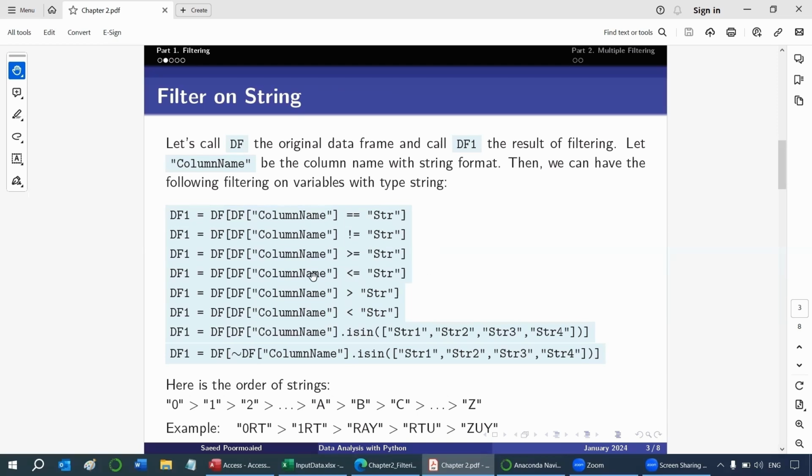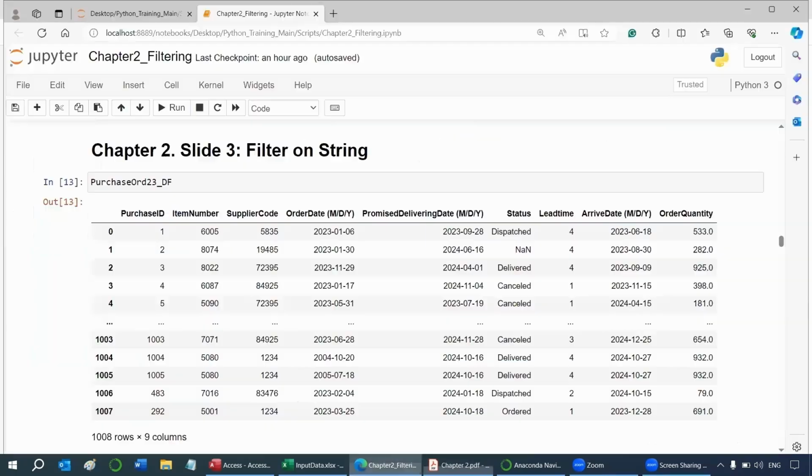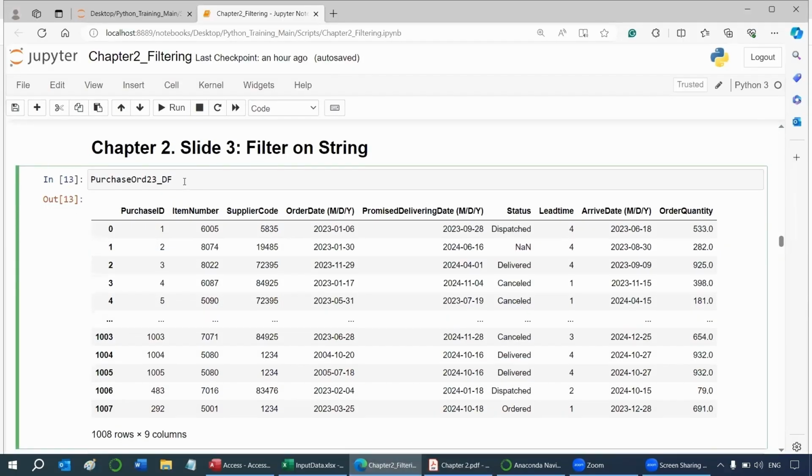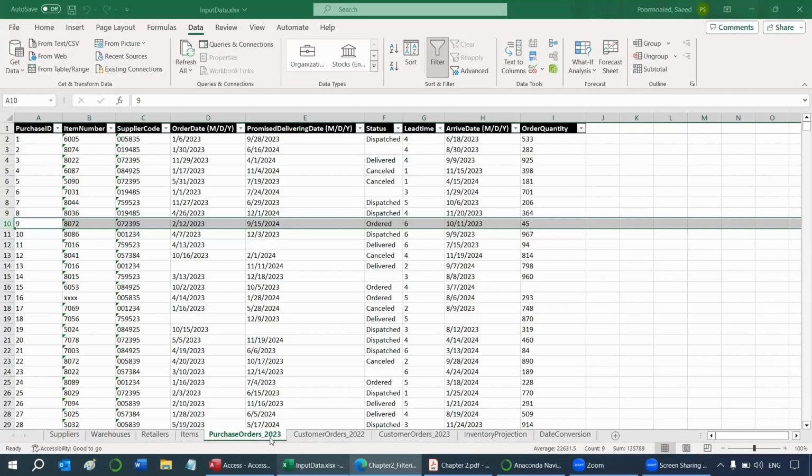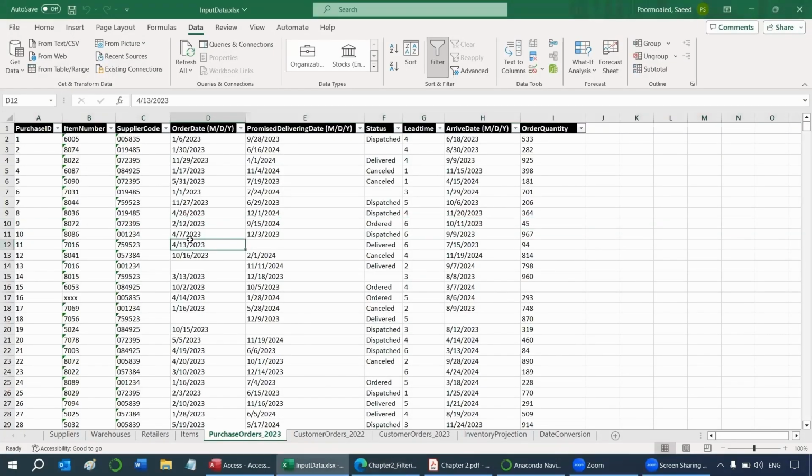Here I provide the syntax and one note. I try to explain this syntax through examples. So let's go to the Python script. Here I use purchase order lines of 2023, which is in this tab, and this data shows purchase order lines from the supplier.